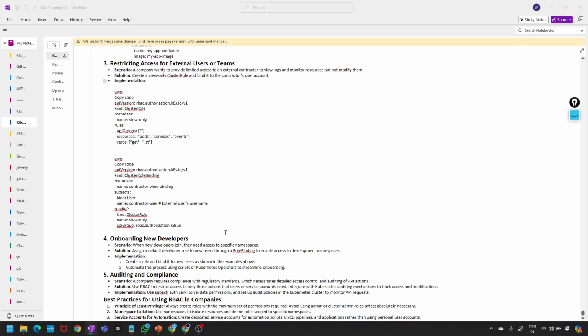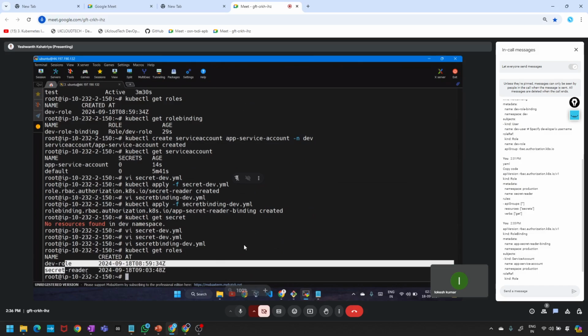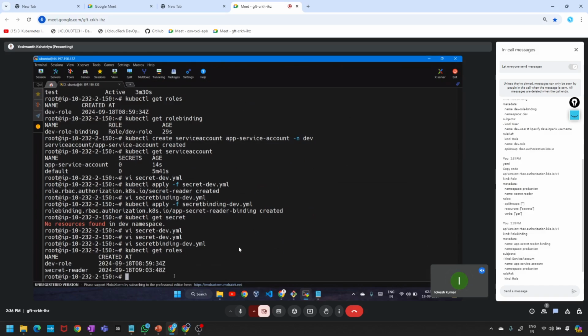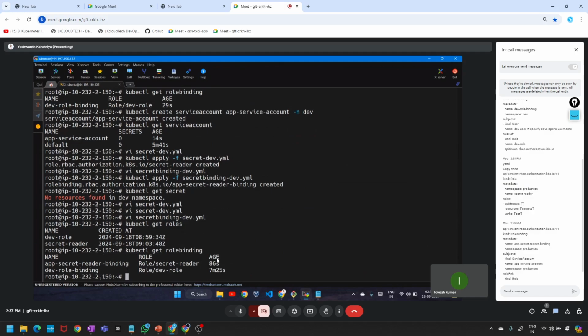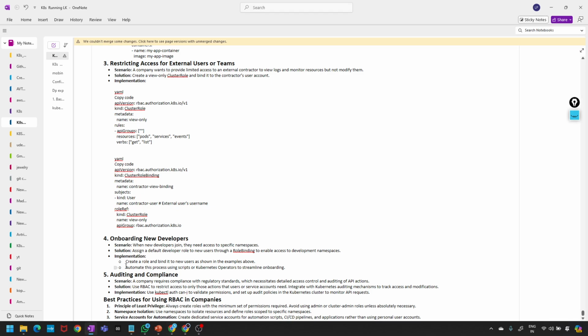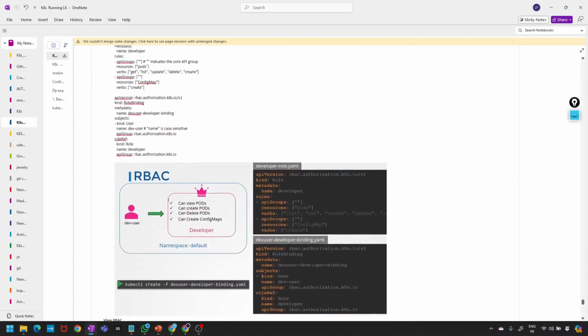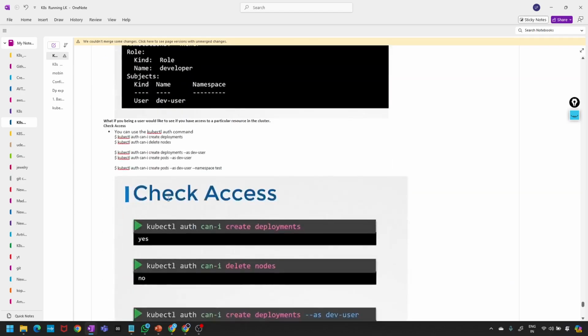In roles, we have secret reader, sir. Two roles are there: dev role and secret reader. Correct. In role binding, two bindings are there, sir. See, this is what we have just created, right? App secret reader binding. Okay.